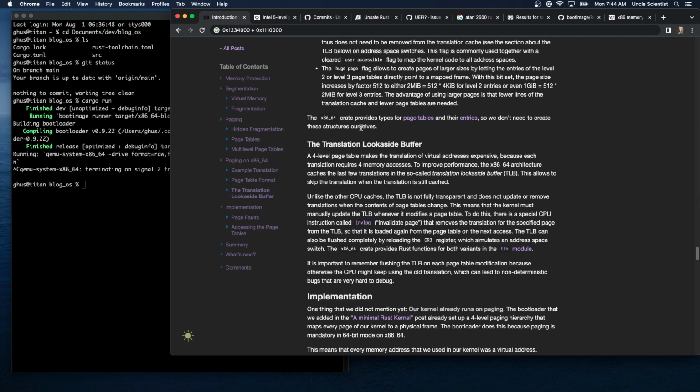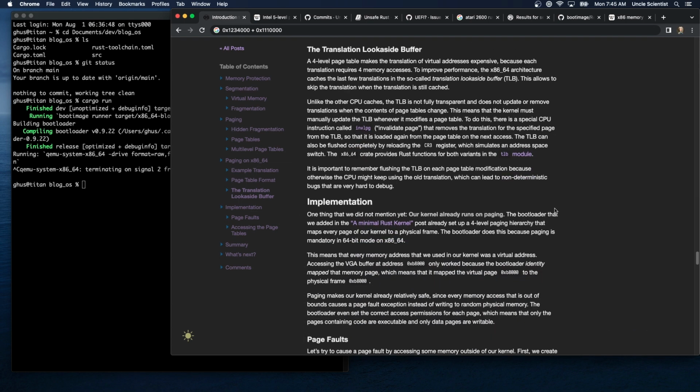The x86-64 crate provides types for page tables and their entries, so we don't need to create these structures ourselves. The translation look-aside buffer. A 4-level page table makes the translation of virtual addresses expensive because each translation requires 4 memory accesses. To improve performance, the x86-64 architecture caches the last few translations in a so-called translation look-aside buffer. This allows to skip the translation when the translation is still cached.